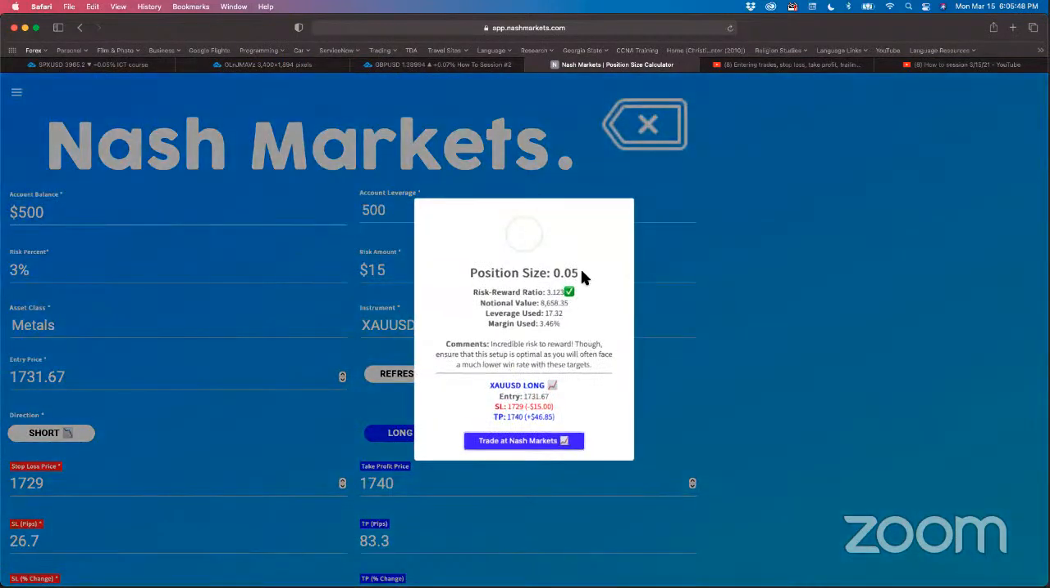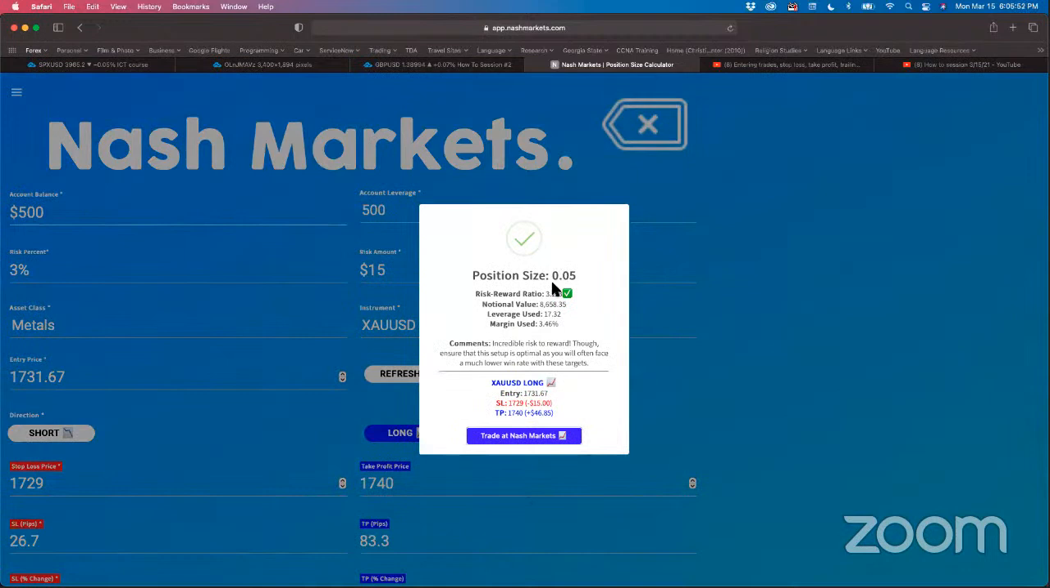calculate the lot size for this account. I will be looking at 0.05, and my risk reward will be 3 to 1, 3.123. I would be willing to risk $15 to gain $46.85. That's a good trade.